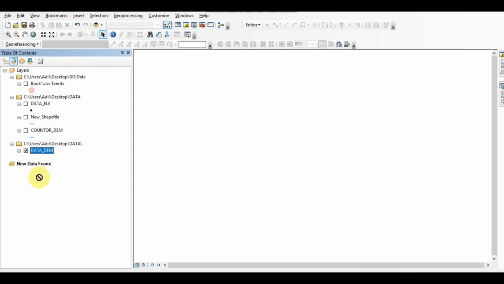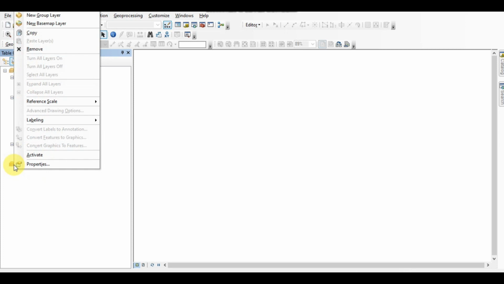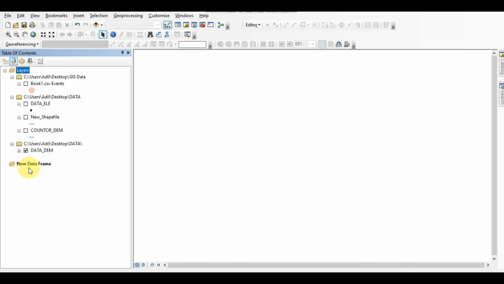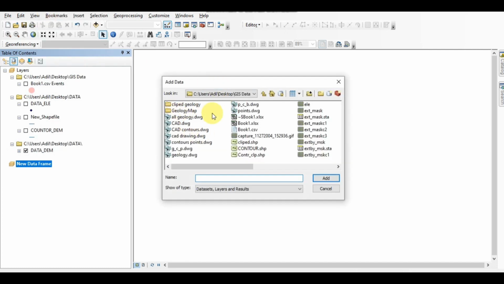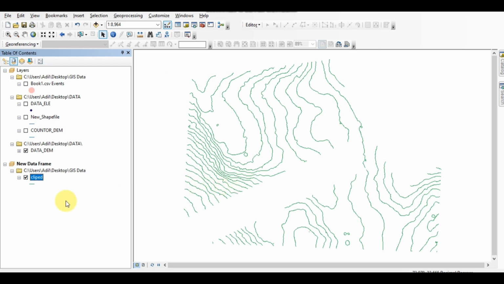After that, if I want to add some data into this data frame, I can add new layers, new data. I will add here by double tapping on this and add data. If I want to add the data of any area, any clipped data, I add it, and by that my data will be added in my new data frame. Okay, I hope you understand how we can add the new data frame.